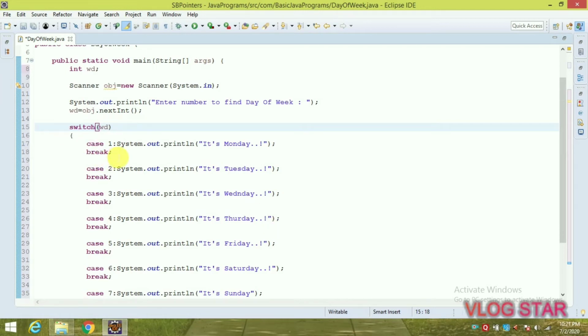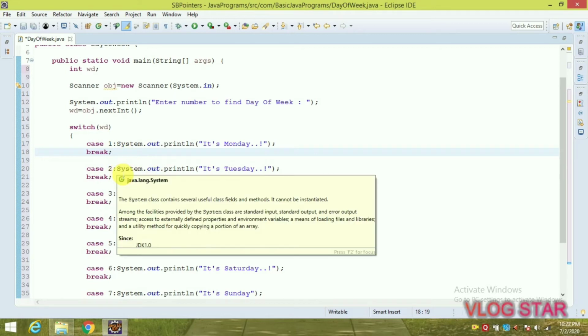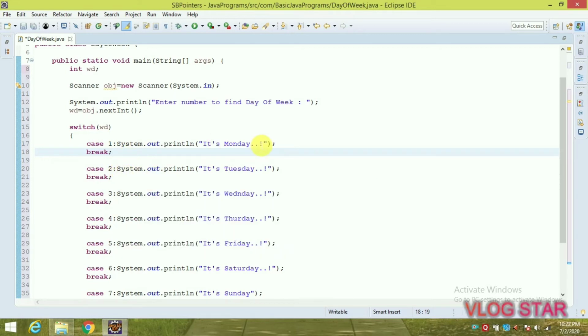Now for break, why are we using this break? Look, this break is for separating these 2 cases from each other, so that it can print it's Monday and stop at this case. If we don't take this break here, then it will print the first as well as the second case, and to avoid this we are using this break.